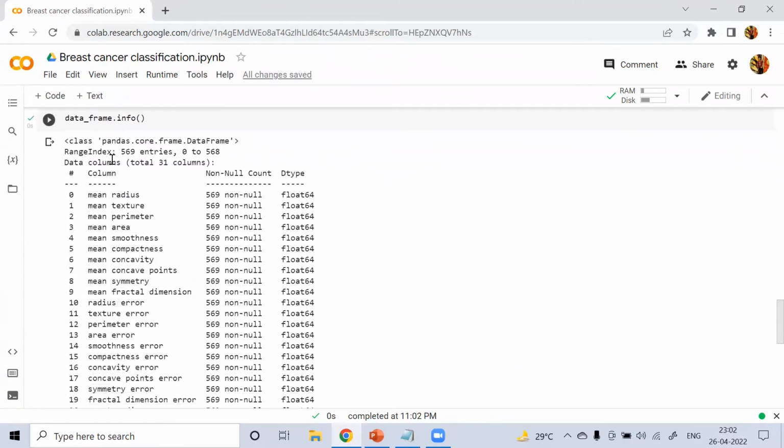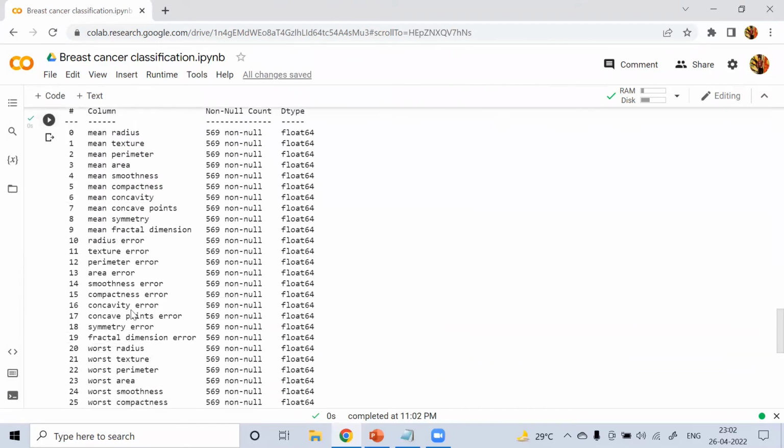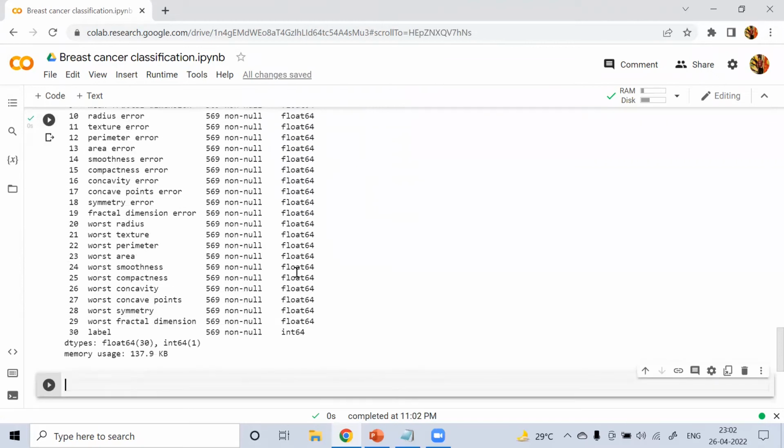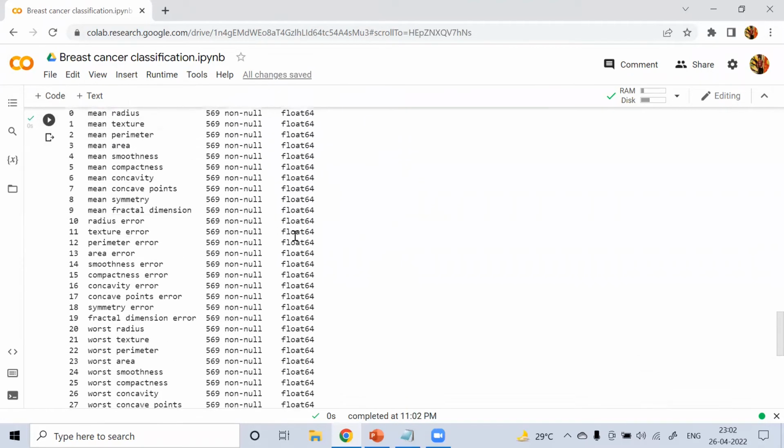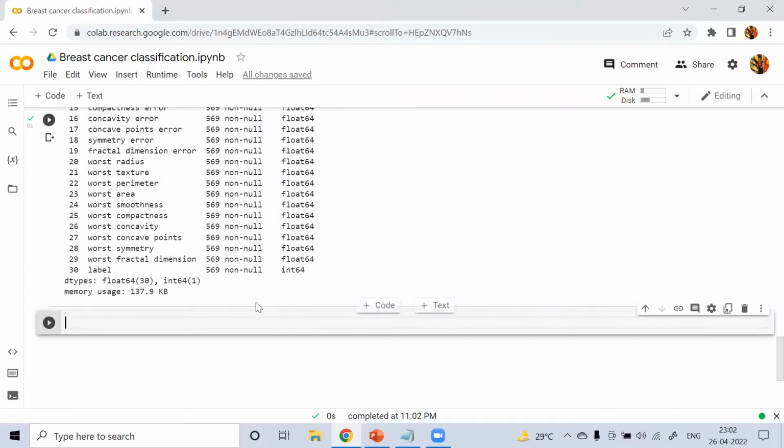So you can see all the columns and their respective data types. They are all float, and this label column is in integer value.